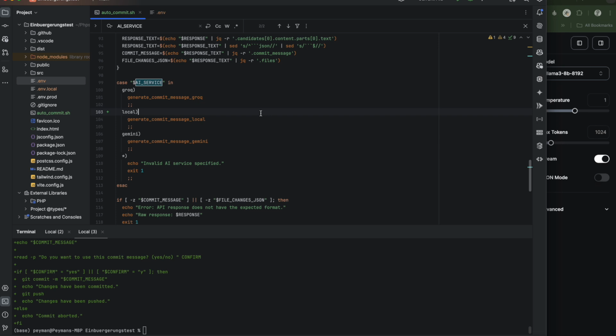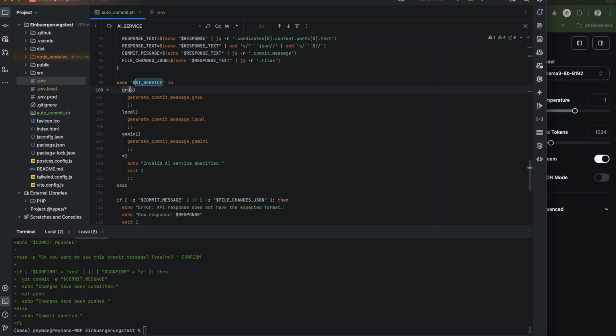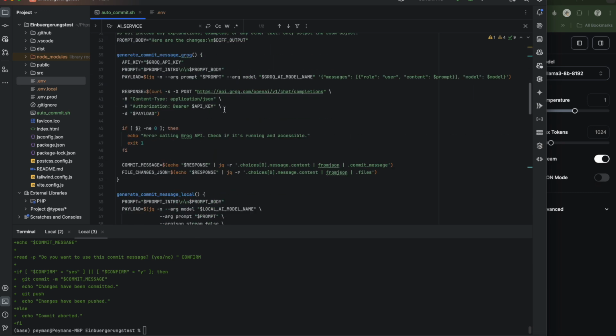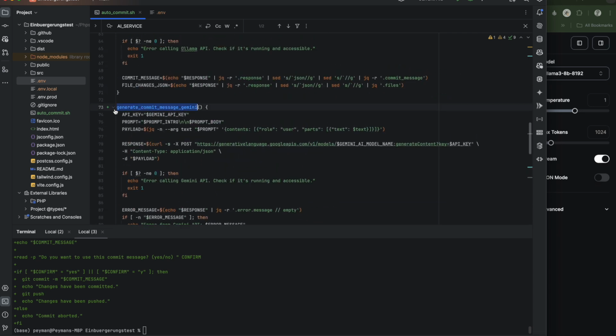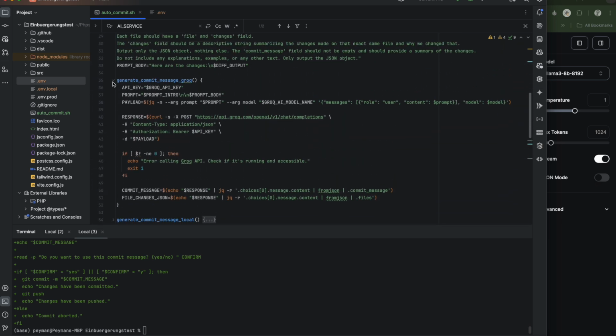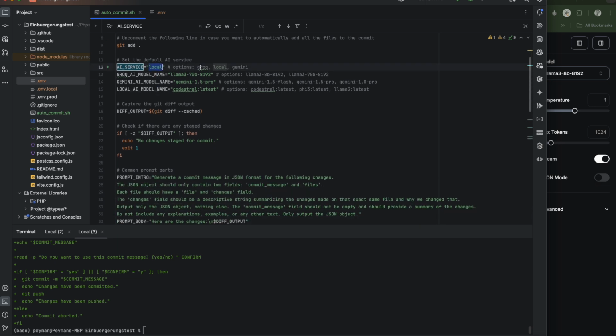And then here we have a case statement where we check which AI model we have selected. Is it local, Groq, or Gemini? And accordingly we run one of these functions. So we just run one of them according to what we have chosen here as our AI service. So here it's local, then the local one, which in our case is Codestral latest, is going to handle this git commit.